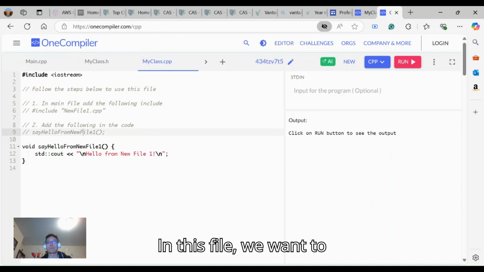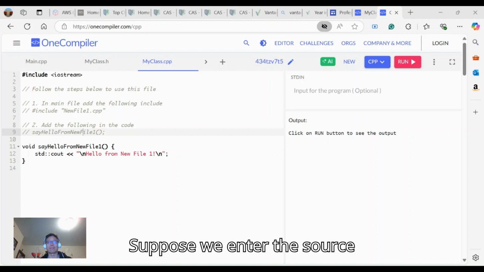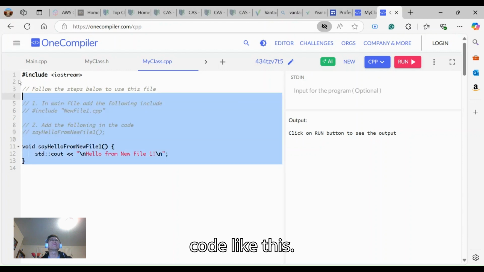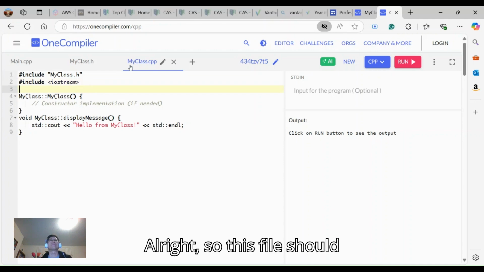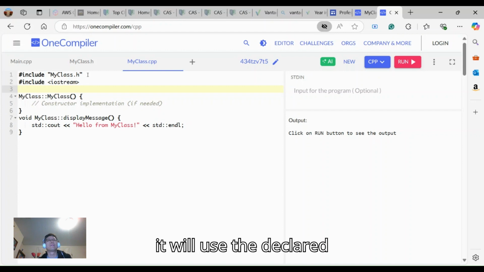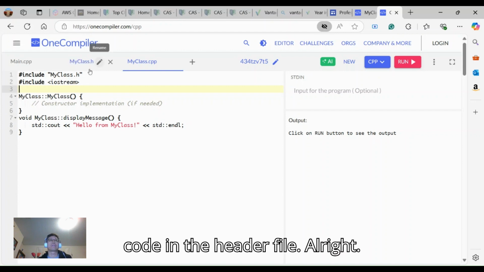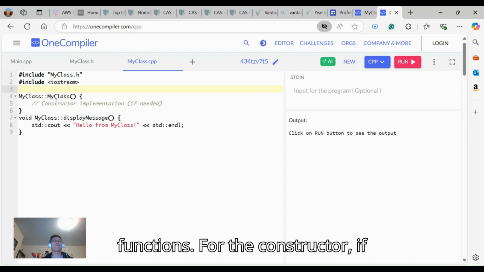And in this file, we want to implement the class, MyClass. Okay, suppose we enter the source code like this. All right, so this file should include the header file so that it will use the declared code in the header file. All right, and then it defines the member functions.